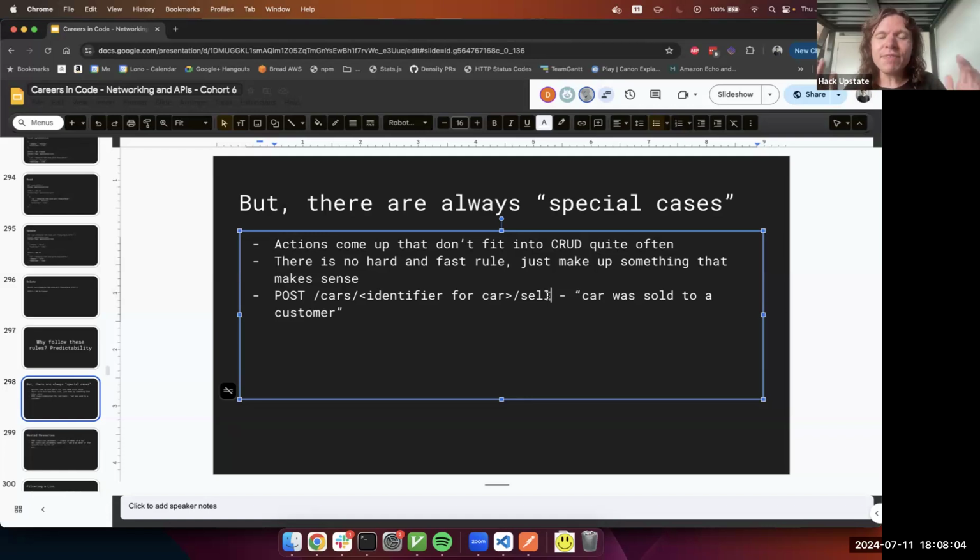But even this case doesn't come up constantly. Create, read, update, and delete, just those four, get you probably 80% of the way there most of the time.